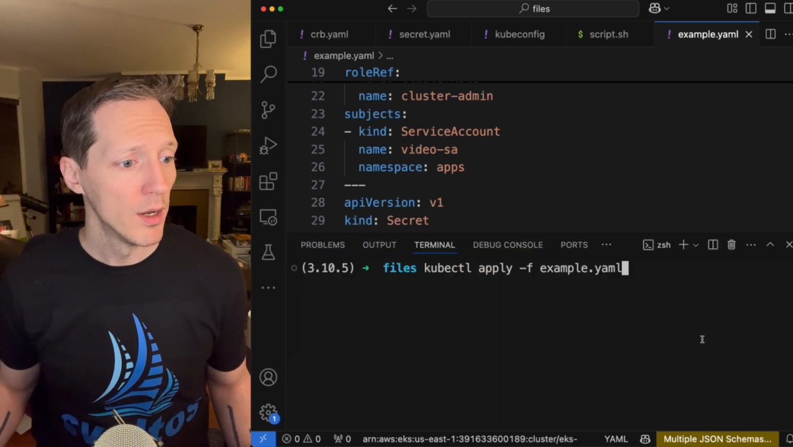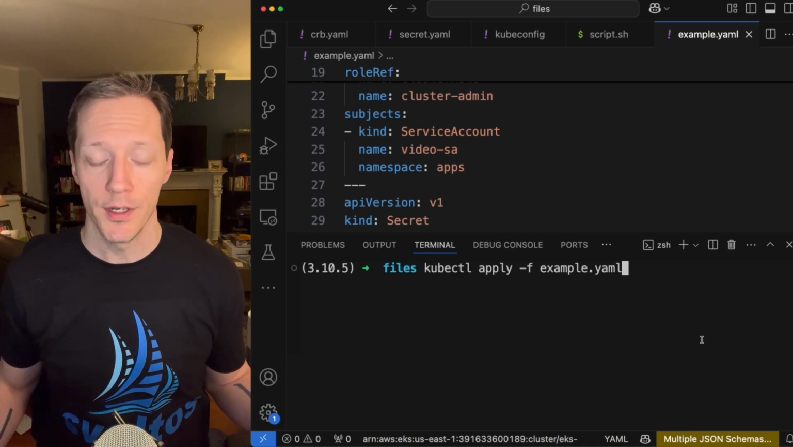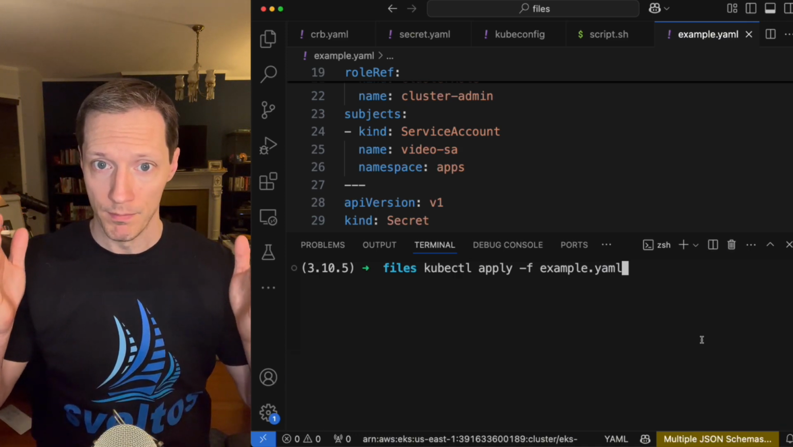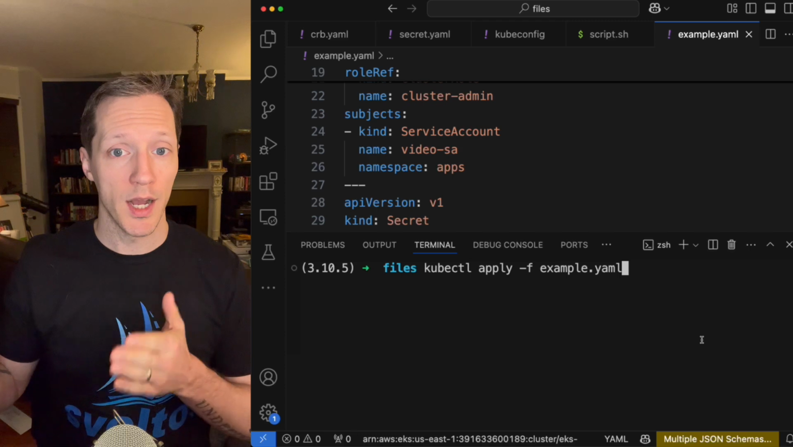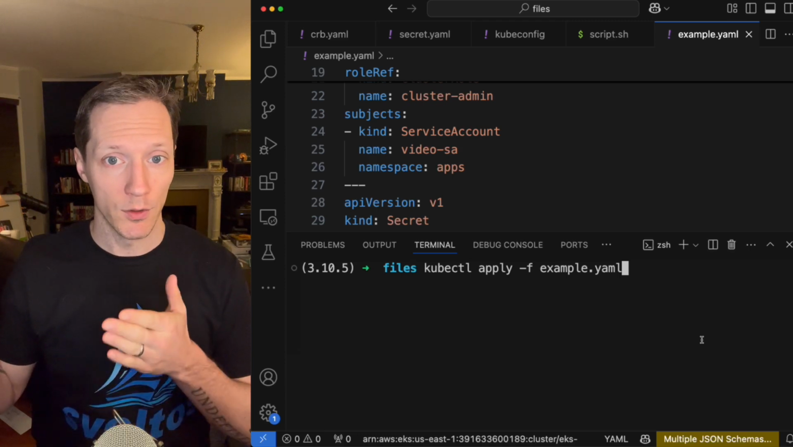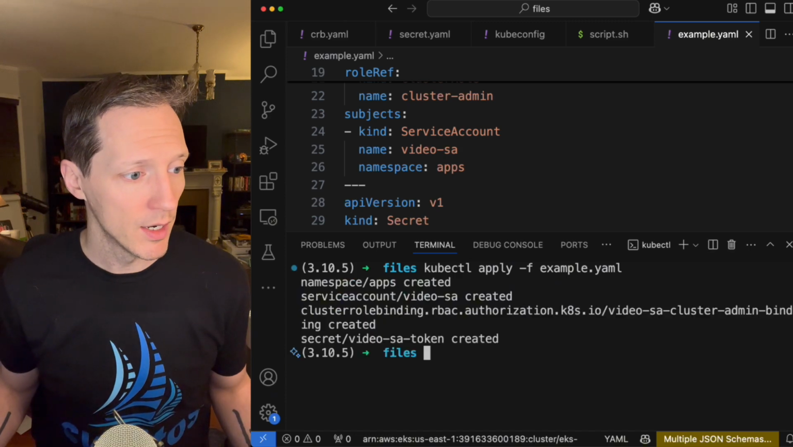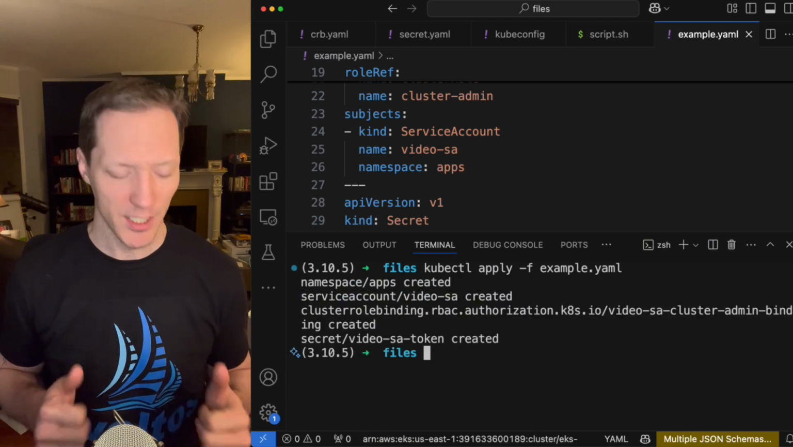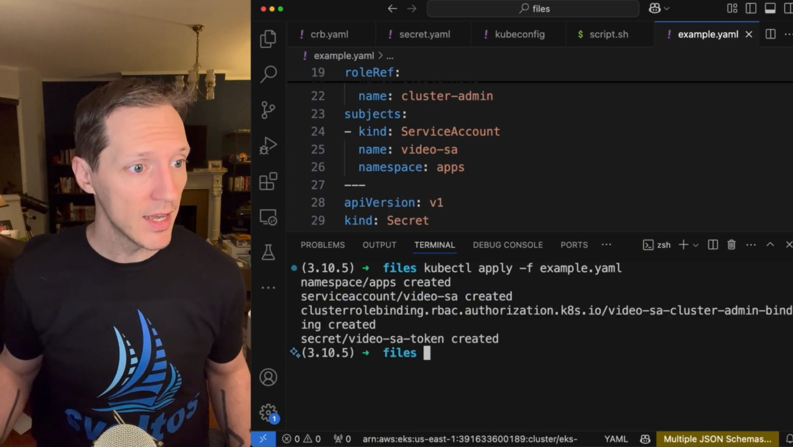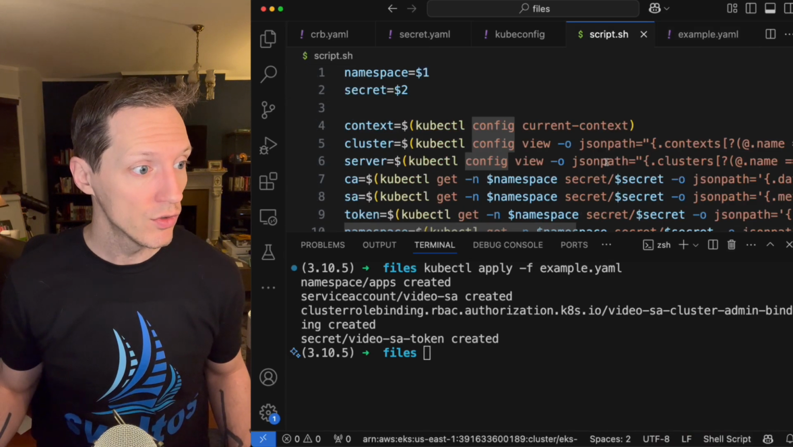So let me pull up my terminal here, and I've already got the command configured. Like I said, I'm already pointing to the context of this EKS cluster locally. Okay, so I'm going to apply this, and it's going to stand up all these resources. Fantastic.